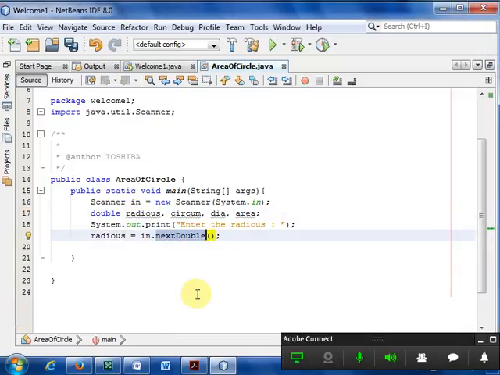nextDouble is a function, a method of the Scanner class. It comes along with the Scanner class. in is an object of Scanner. So in.nextDouble is to read the double value from the keyboard.